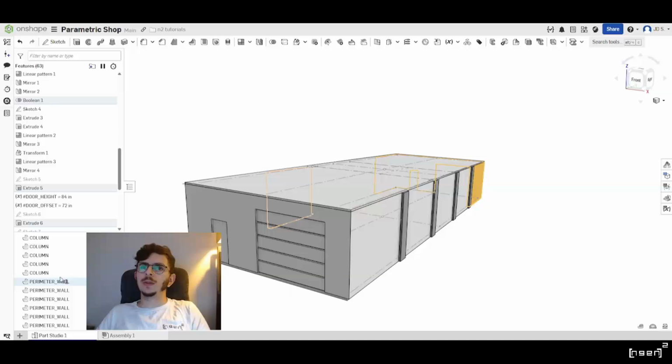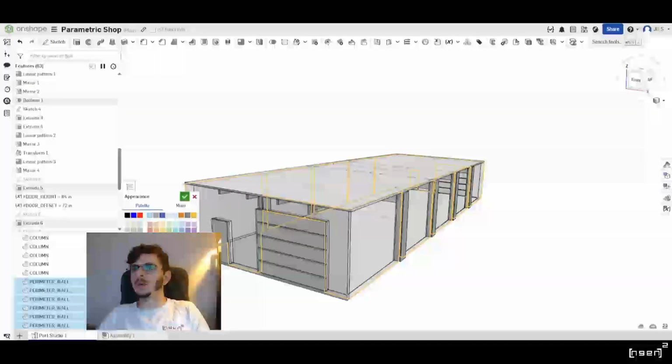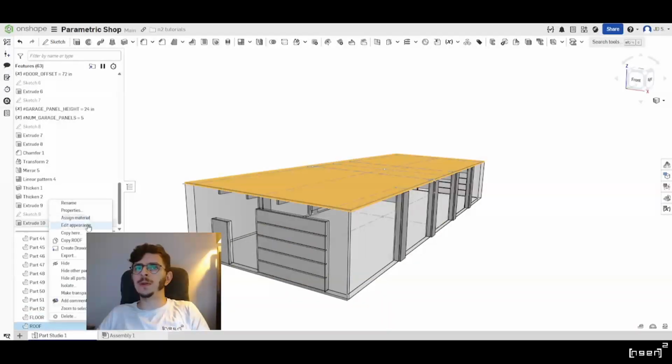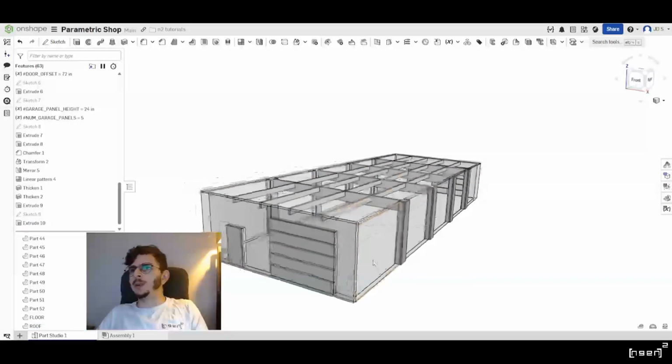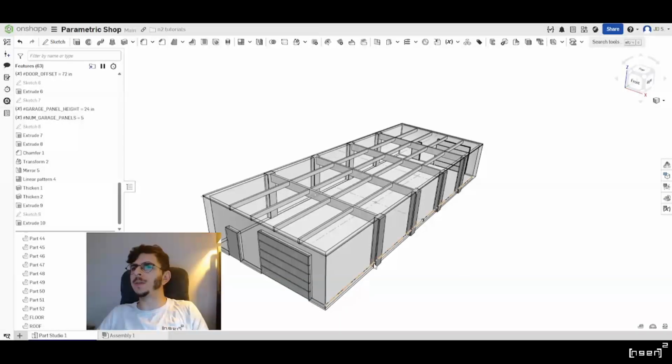Let's go back and select the perimeter walls, and we'll make these transparent. We'll go to 35% here. Same with the roof. We'll make that 35%. So now we can see the internals of this whole thing.